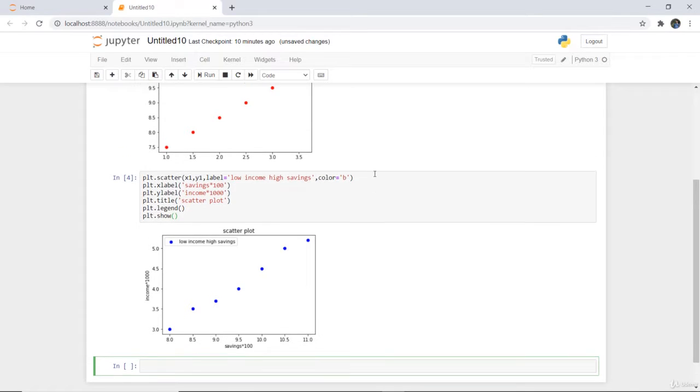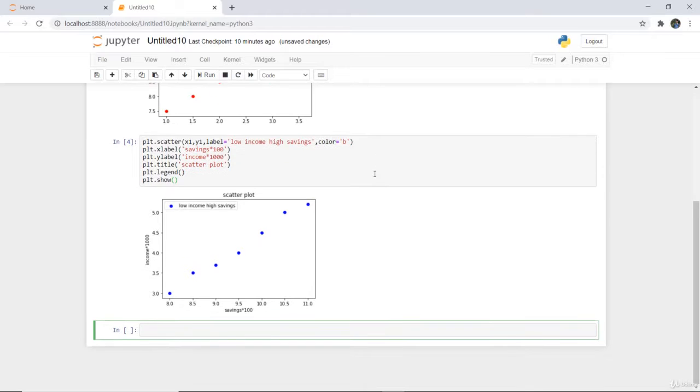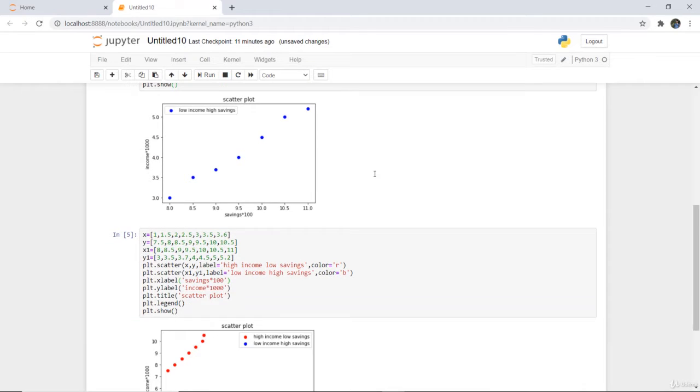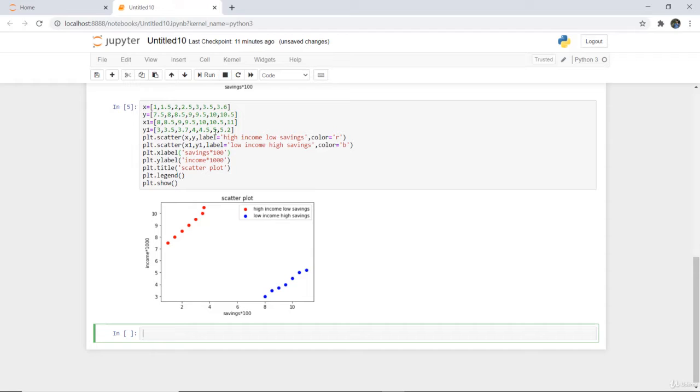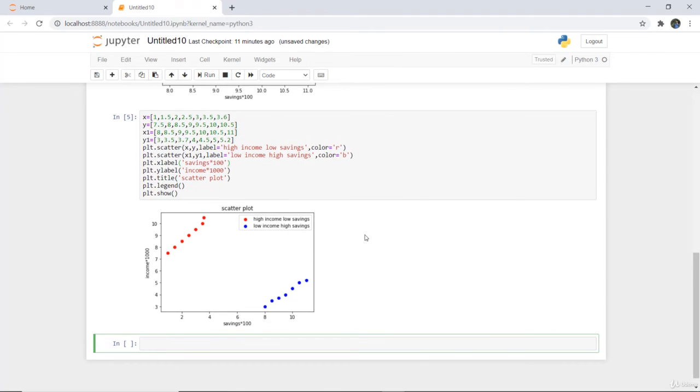Now let us include both the plots together. For that, we had executed them in different cells, and we have to execute this particular code in the same cell. Now here you can see that as I've combined both the plots, I've written that code in one cell only, and now both the plots are combined, and here you can see the scatter plot. The red one is showing the high income and low savings, and the blue one is displaying the low income and high savings. So this is how we can draw a scatter plot with the help of the Python Matplotlib library.